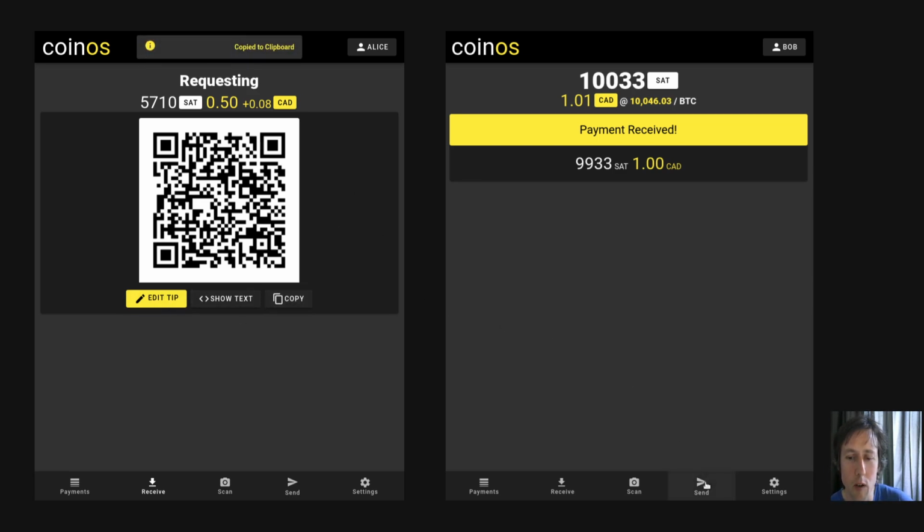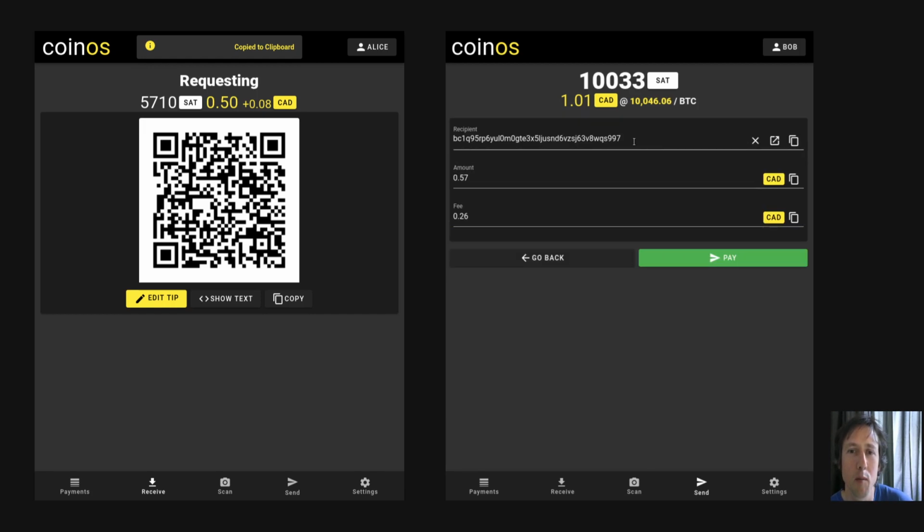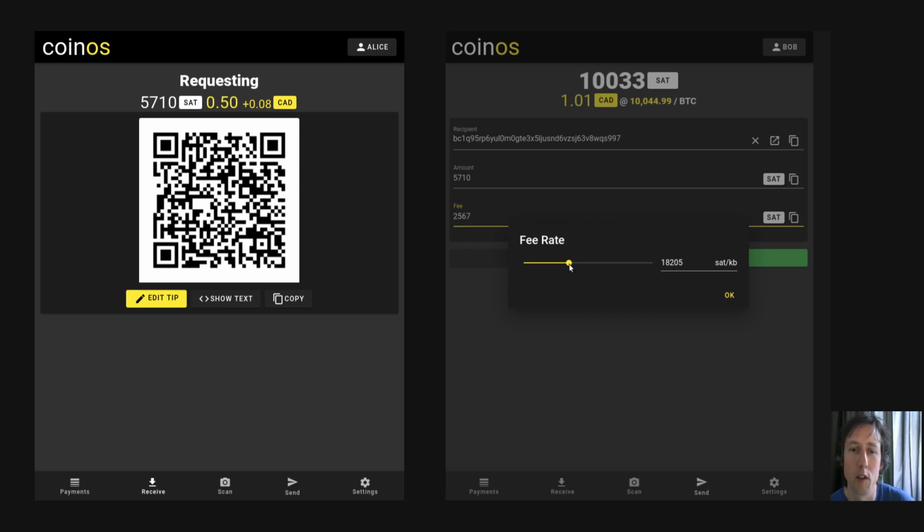Let's copy this request and paste it into Bob's payment page here. This time, instead of sending to a Lightning node, we're going to a Bitcoin address. It's telling us the amount in Canadian dollars, or we can see in Satoshis or Bitcoin if we like. And this is the fee that's being recommended for the transaction to get it processed into the block in a timely manner. We can raise or lower this fee rate if we like. I'm going to set it to the minimum 1,000 Satoshis per kilobyte.